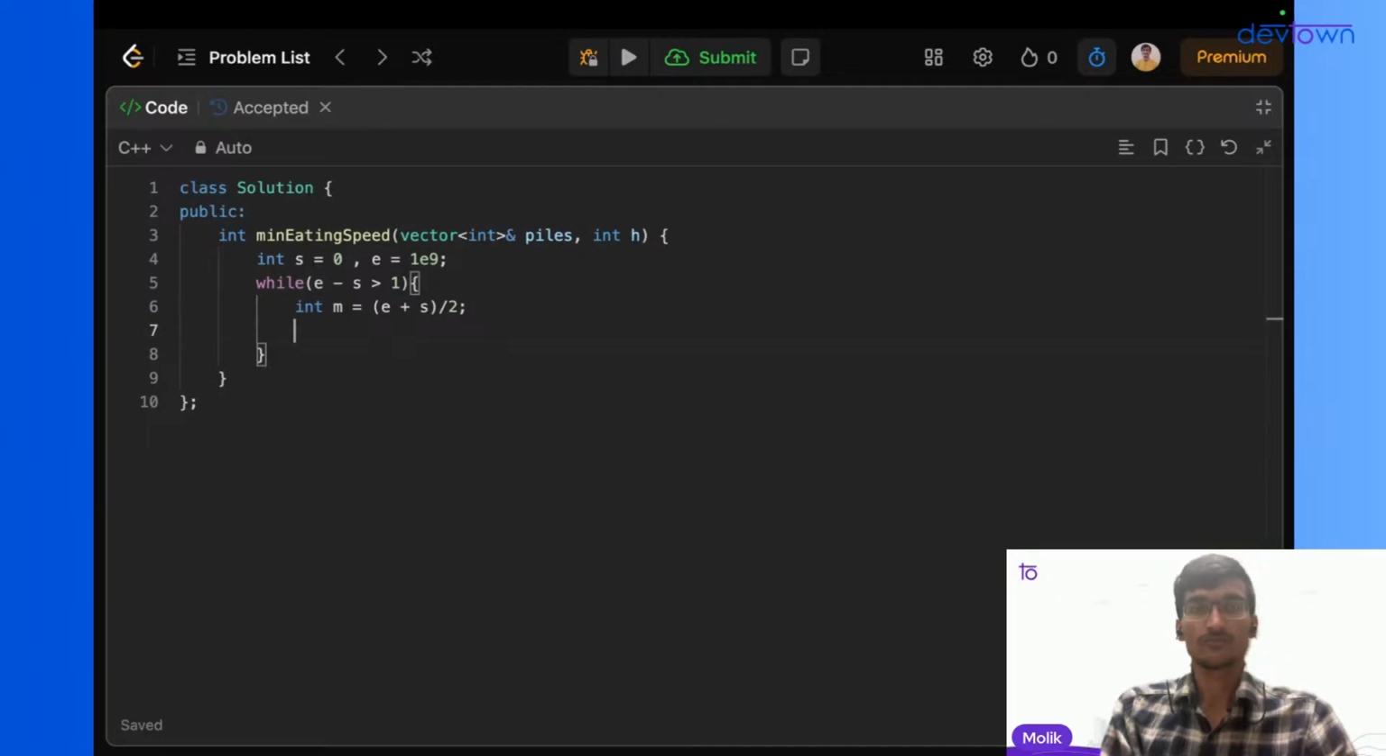Divide by 2. Hours for entire equal to 0. i less than piles dot size is this.